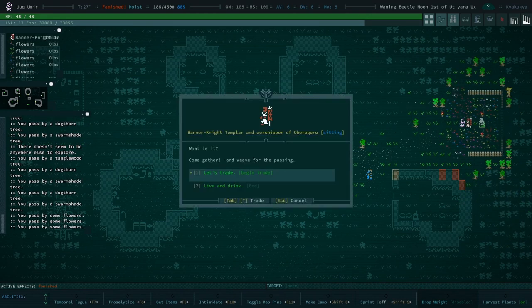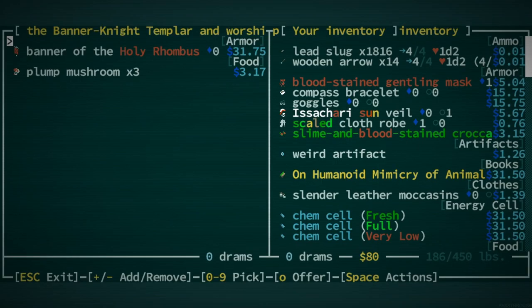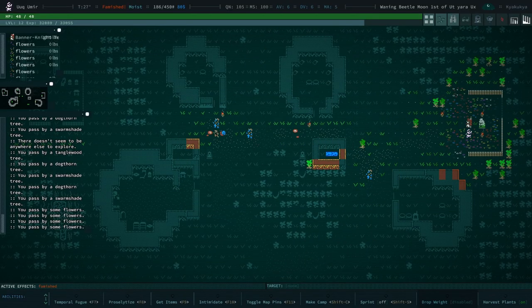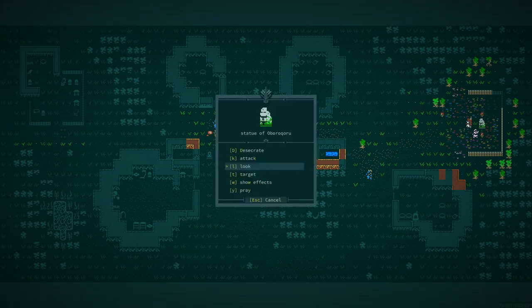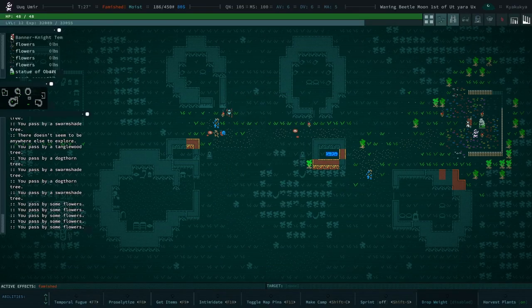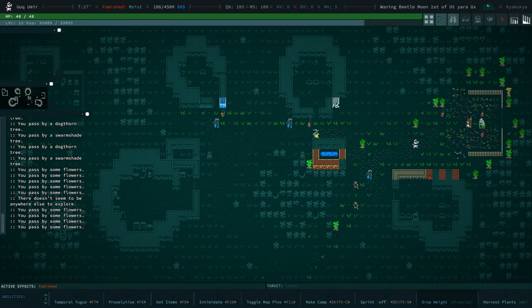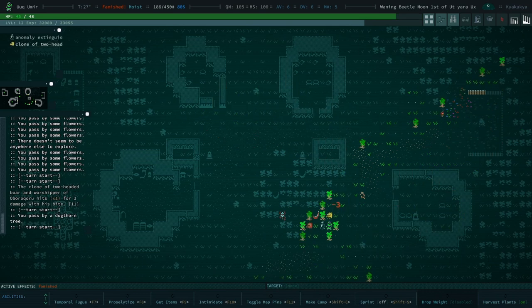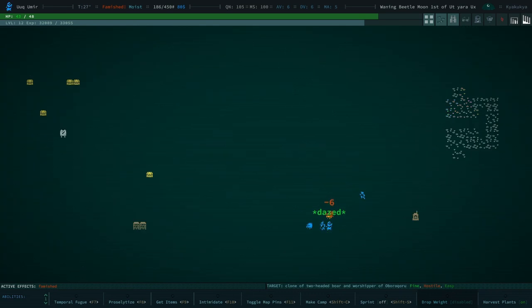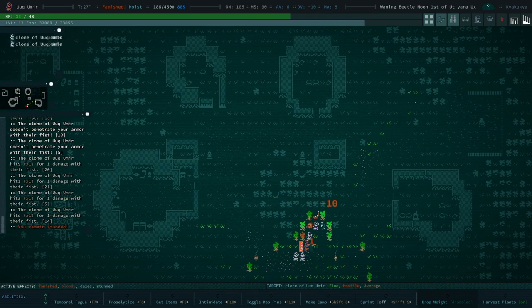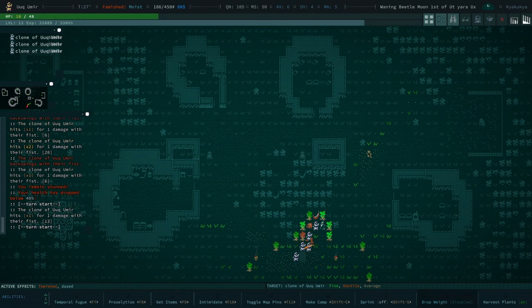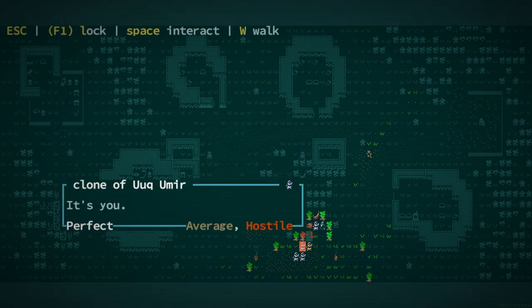There's a Banner Knight Templar Worshipper of a... What? Strange. There is a Pewter Templar here. There's also many achievements associated with, okay, why do we have baddies here? Weird. Oh no, what? What is happening? Are we just permastunned forever? What is this? Clone.